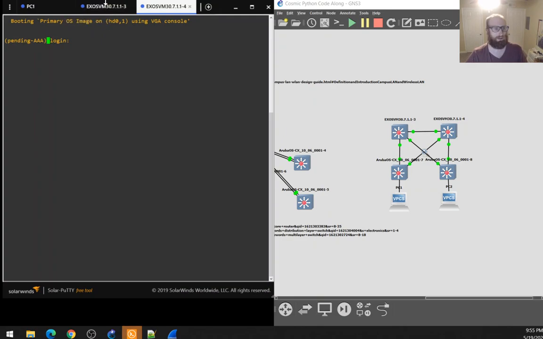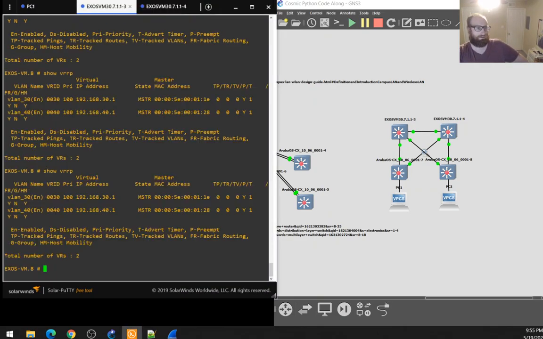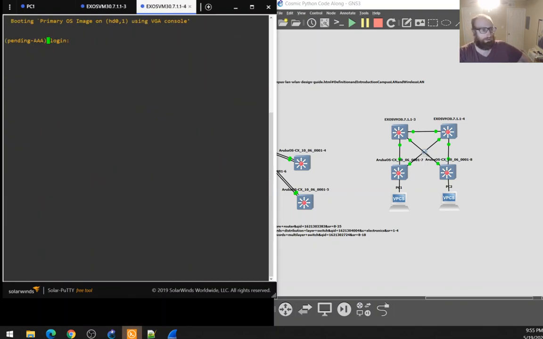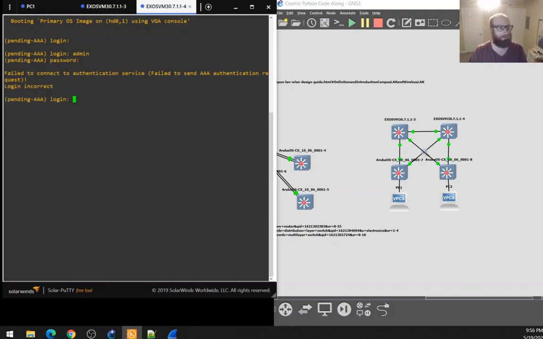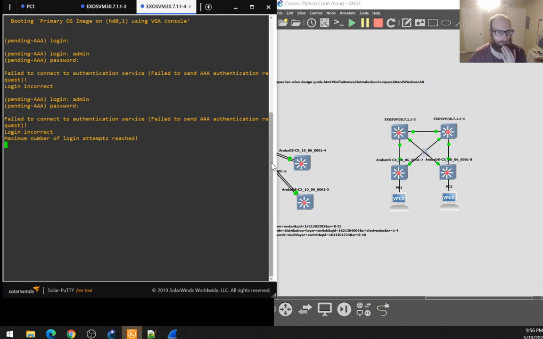But preempt is enabled on both, so we should have a timeout here after a few seconds. We're still master. Don't see a timeout on here yet. Yeah, so I still don't see a timeout on here. I'm not sure what's going on with that.